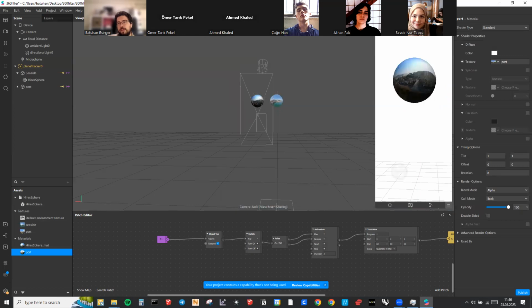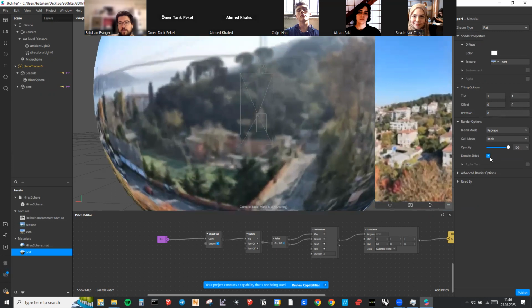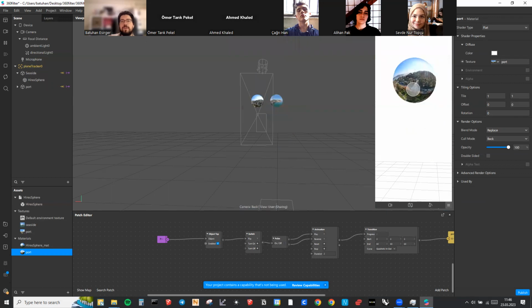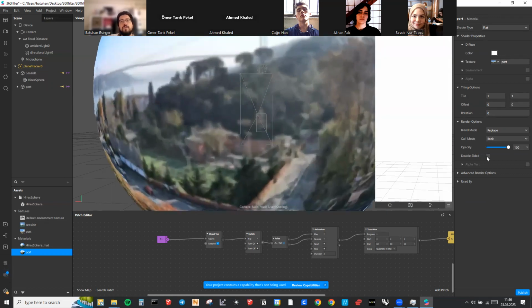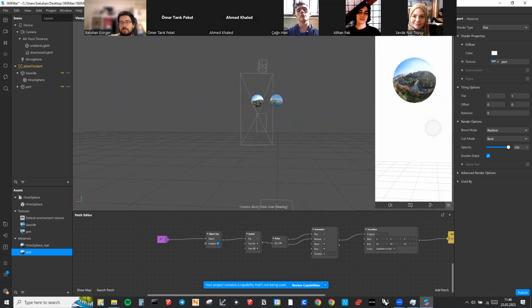But as you can see here, there's a bit of a difference between these two guys because of the shader type. So I'm going to choose flat instead of standard. Now I do have it, and from blend mode I'm going to select replace, and from cull it's okay, and I'm going to click on double-sided, so I will see the insides of it. Let's say if I do not click on the double-sided, as you can see, I'm getting into a blank sphere here. So that's why I click onto the double-sided so I can see what's inside as well as outside.